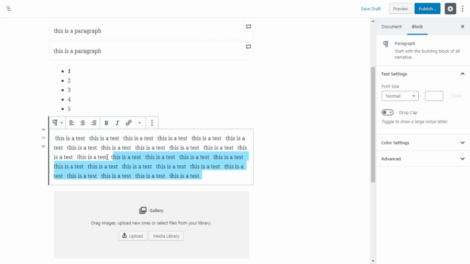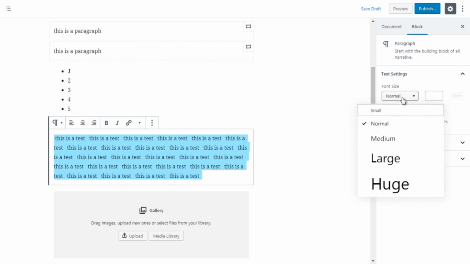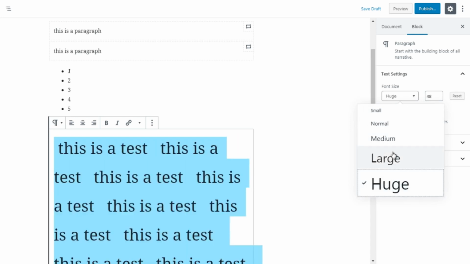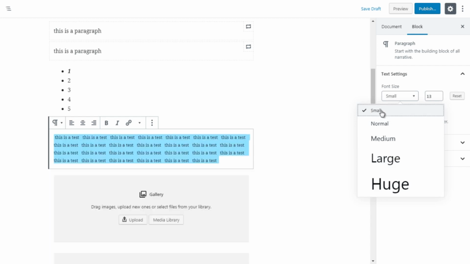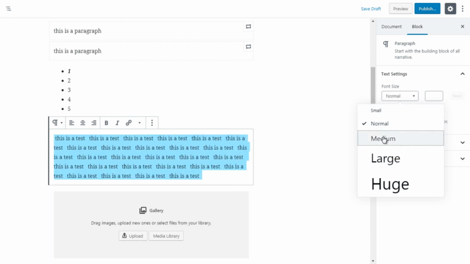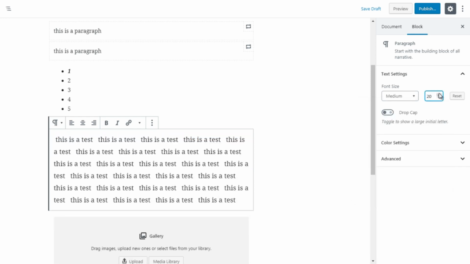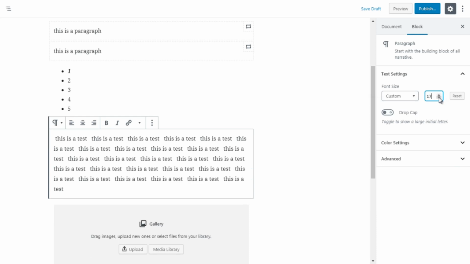So let's say we're like, this is too small. So let's change it from normal size to medium size. Or let's change it to huge, and we're like, okay, this is way too big. Let's make it small. So that allows you to change the size as such. But you can also change the size like with this.